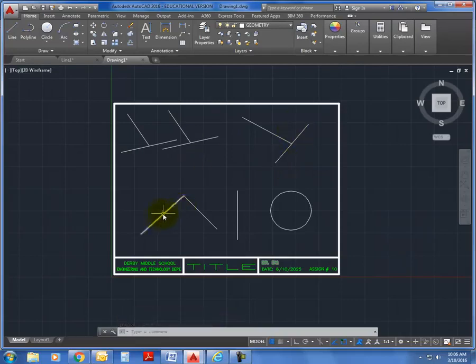I also want to make this rounded. So it comes to a point, but I really want a round here. If we click fillet and we read down here, it says select first object or undo polyline, radius, trim, or multiple. We want radius, so we type R for radius, and then we need to specify our radius. The default is 0. So let's say we want a 0.5 radius from here to here. Now you can see there's a ½ radius there.